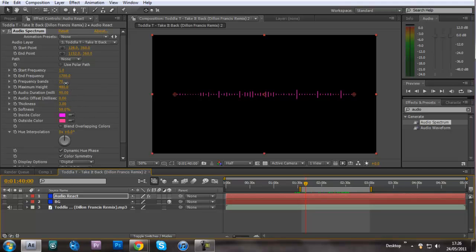Now for our frequency bands, I'm going to bring it up so we've got some nice smooth edges. Quite like that. What you can do is make it so it's super fine, like a nice little waveform going on like that, or you can bring it down so, hold shift, you've just got a few bands going up and down. Not as nice, but there we go. 264 if you want to use the same settings I'm using.